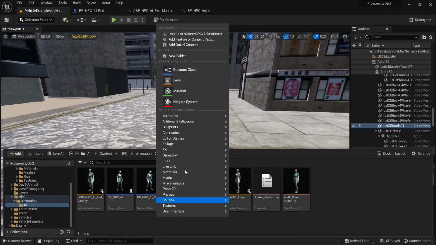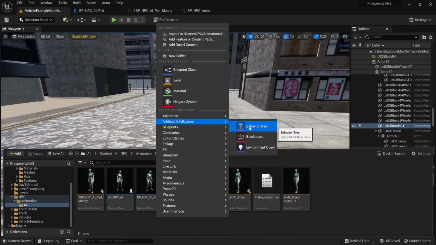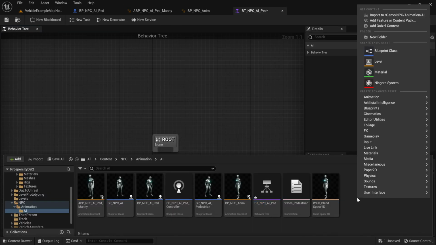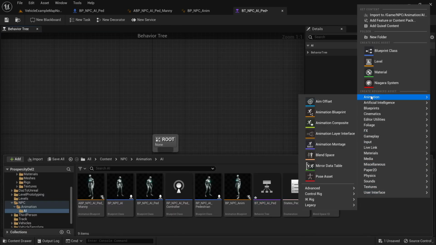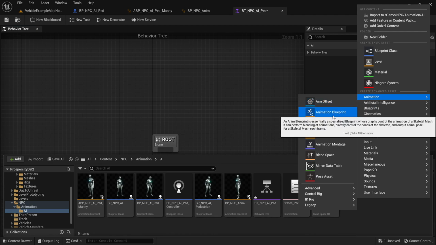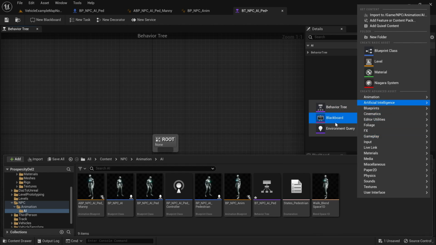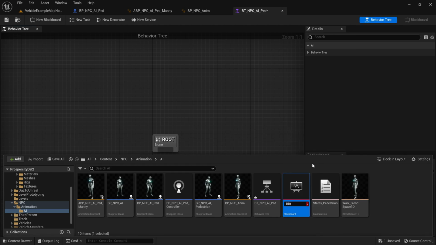So the first thing we're gonna do is add a behavior tree. We're gonna go to artificial intelligence, behavior tree, and give it a unique name, underscore NPC. And if you have something in particular, like in my case, you can just append it. Now we also have to add a blackboard. Blackboards are used to control stuff we're doing inside the behavior tree. So name it the same thing, but start it with BP because it's a blackboard.